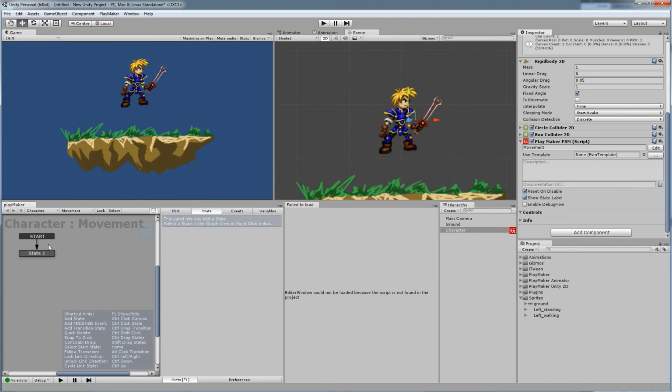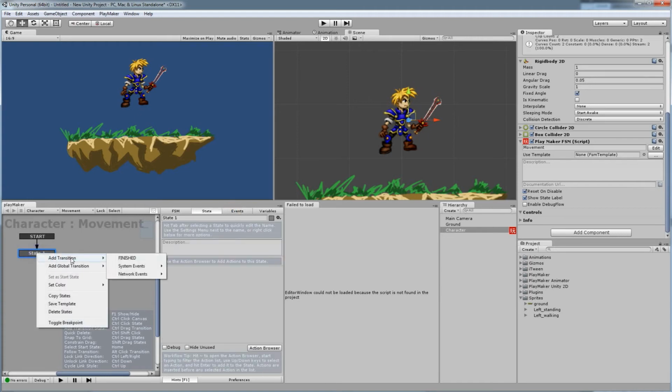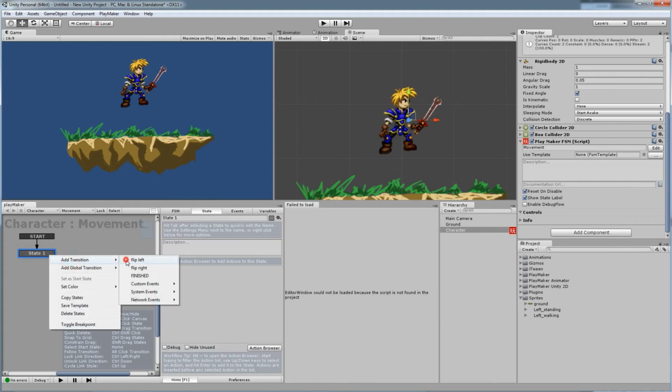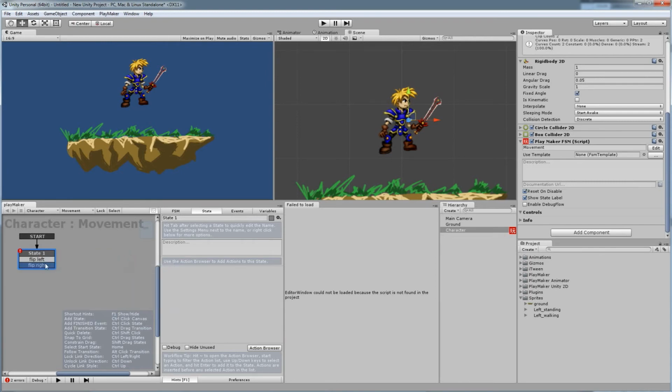Alright, so under state, I'm going to click on the first state, and we need to, actually, let me make some events first. If I try and use add transition, I'm only going to get one option finished besides the system and network events. So if I go to events, I can make, let's say, flip right and flip left. And so this will flip different directions. So now if I right click add transition, we'll have flip left, right click add transition, flip right. And so I have flip left and flip right.